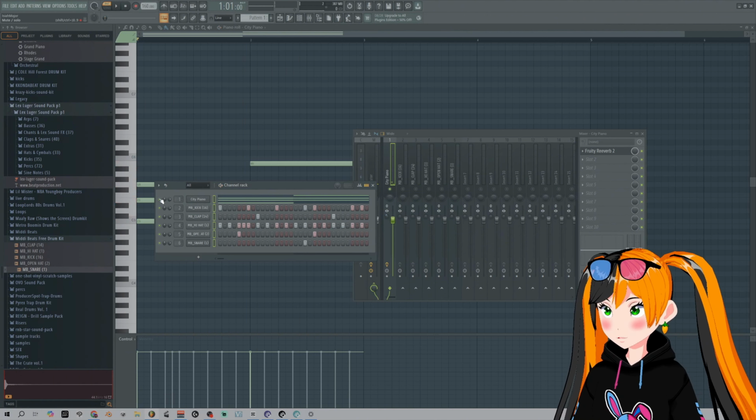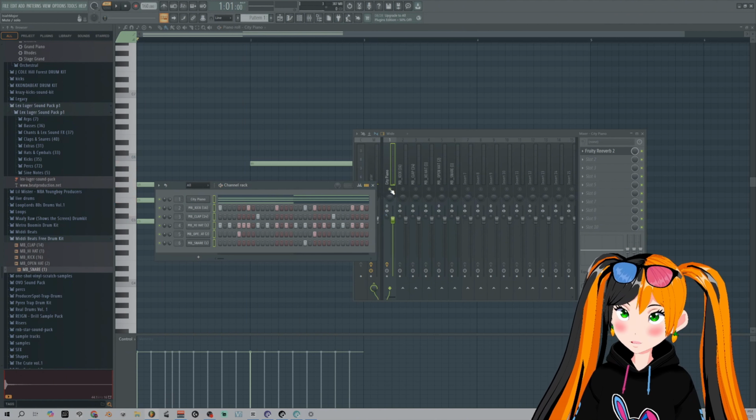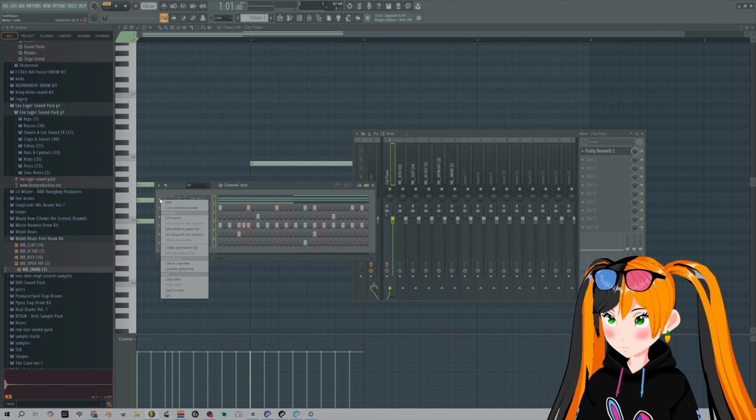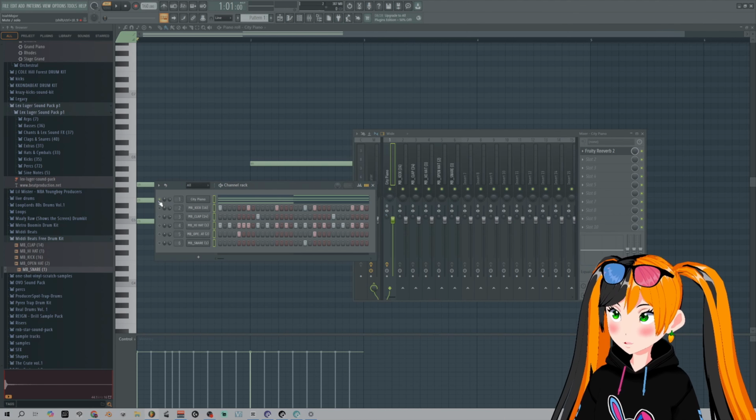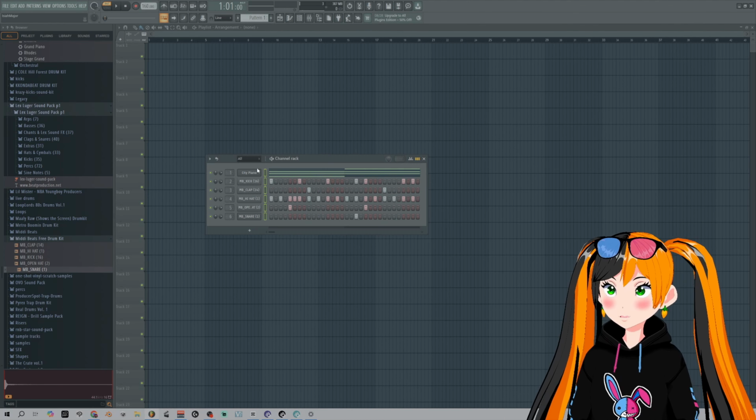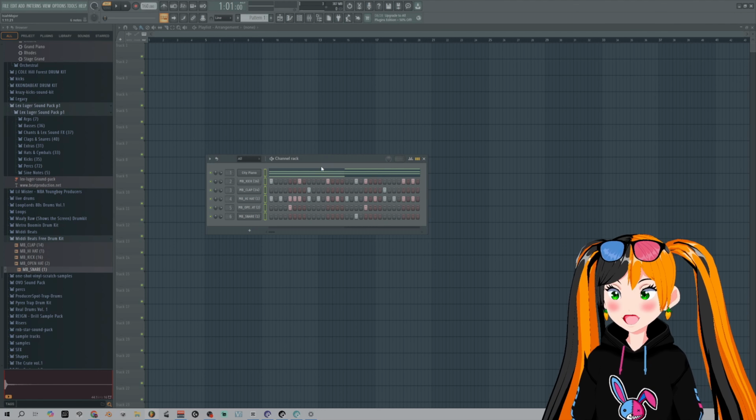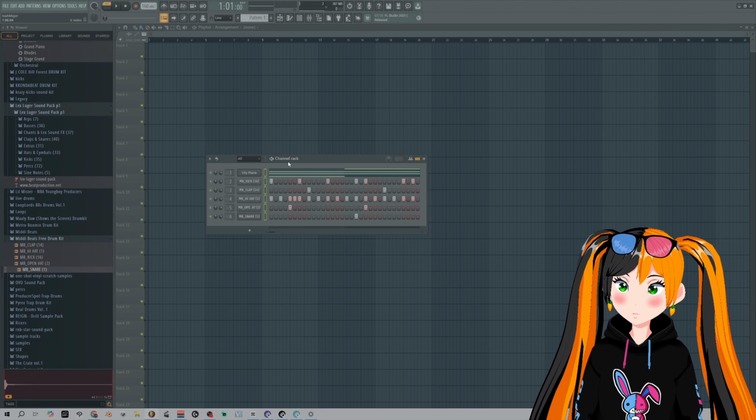Right click, reset. This button does the same thing that this button does, where you can right click it and click solo, and now every sound other than the one that you selected is muted, so you only hear this sound.